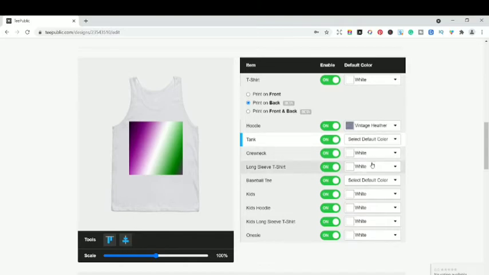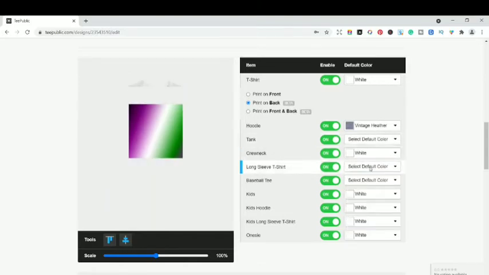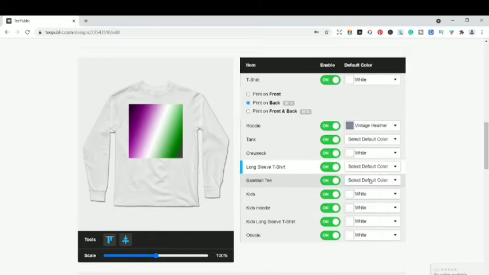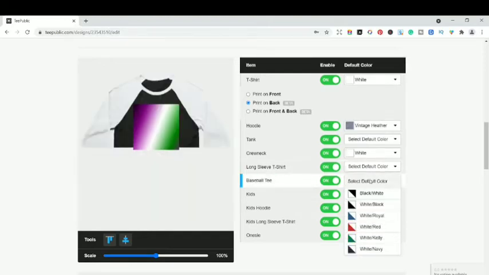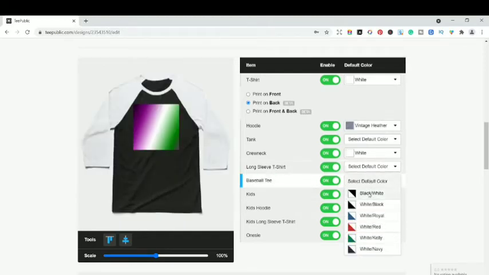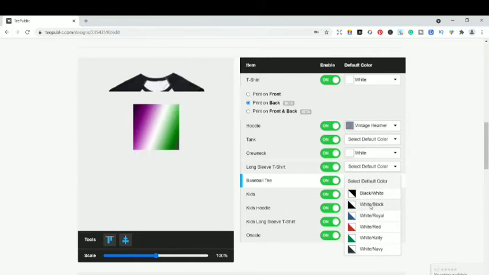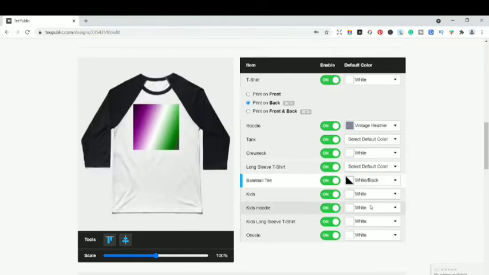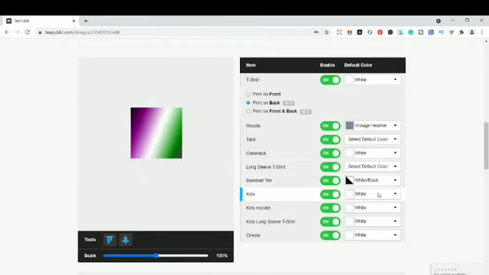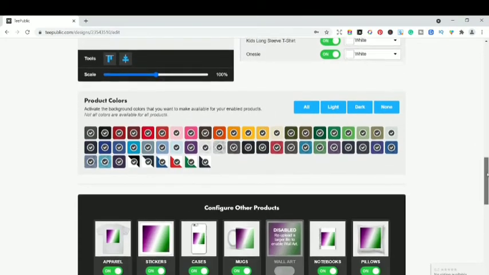Same with the crew neck and the long sleeve t-shirts, I want to keep it white only. For the baseball tee, I need to select a design color here. You can go with black and white or white and black. I'm going to go with white and black because I want to keep white as the background. Then for the kids t-shirt, you can again select the default color, and the same for the kids hoodie and the kids long sleeve t-shirt, one size, and all that, and you can scale it.